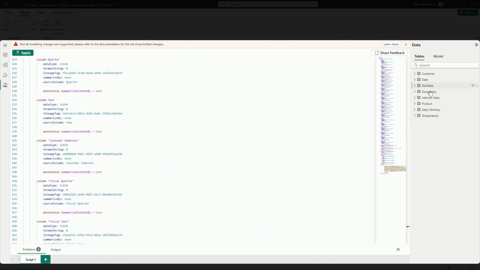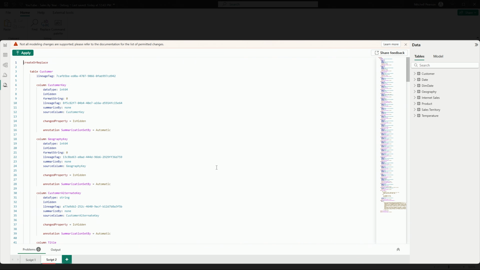The next thing I want to show you, and you can keep grabbing them in. So if I grab in my customer table, I drop it in here, it'll create a new script across the bottom. And now I have my customer table here.